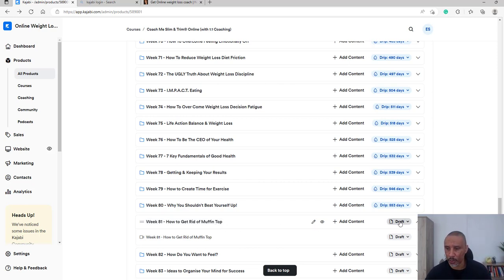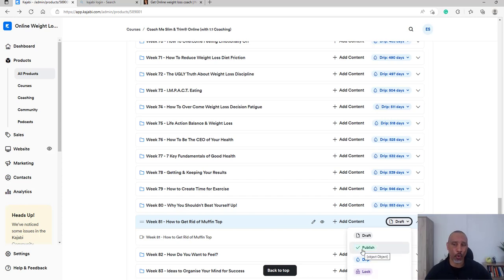So all I do is I expand this. And you'll see when I click on here, it's in draft mode at the moment. So click on draft, and I've got the option now of publishing, drip, or lock. If I publish, it's going to go out immediately. I don't want that, because this is following a sequence. And the previous one was 553, so this one's going to be 7 days on, 560.